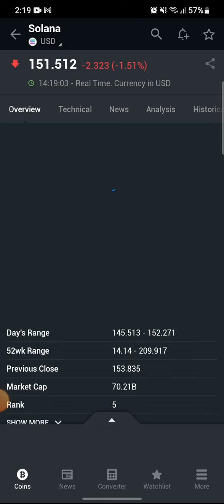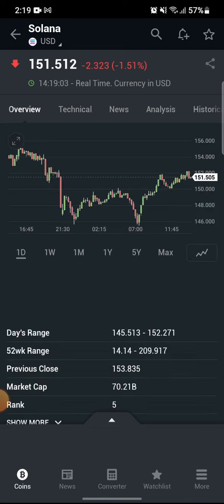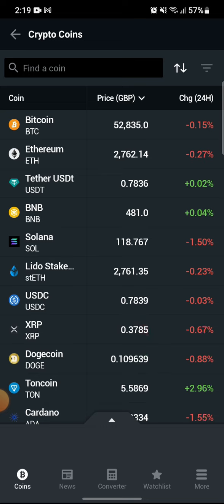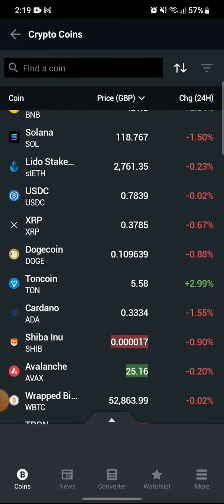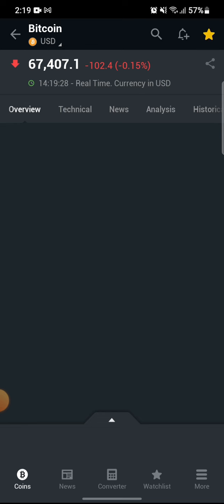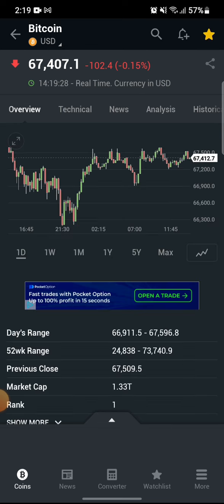But today I'm here with another new video to show you guys how you can see charts on your investing.com app. To do so, just open up investing.com, and after opening the app, you'll be on the coins page. Here you can search for any coin you are interested in. After searching or selecting the coin, just click on it and you will be taken to the overview option of the coin.